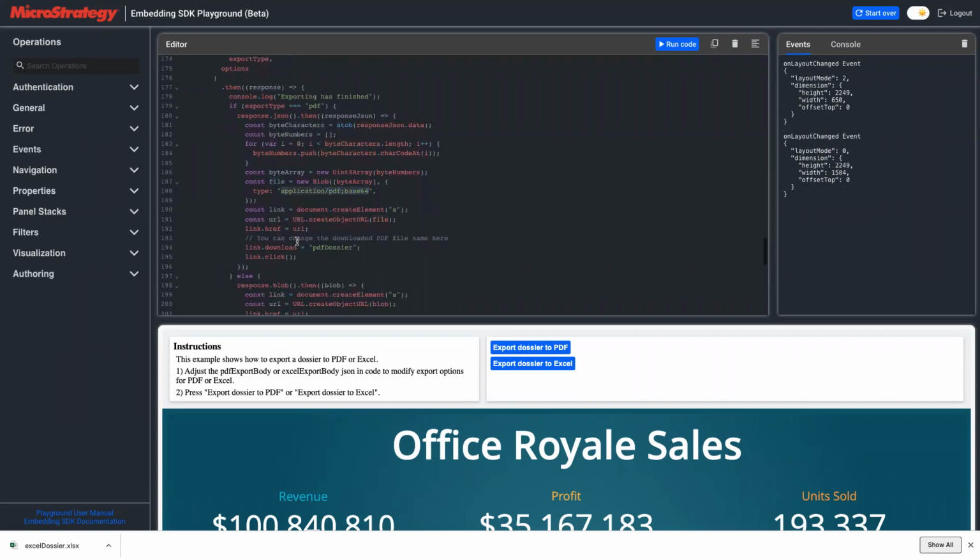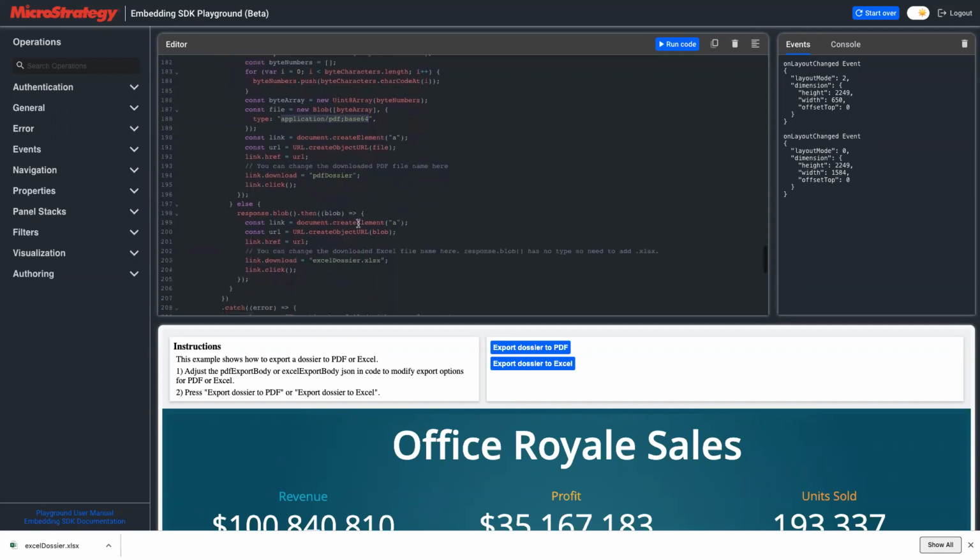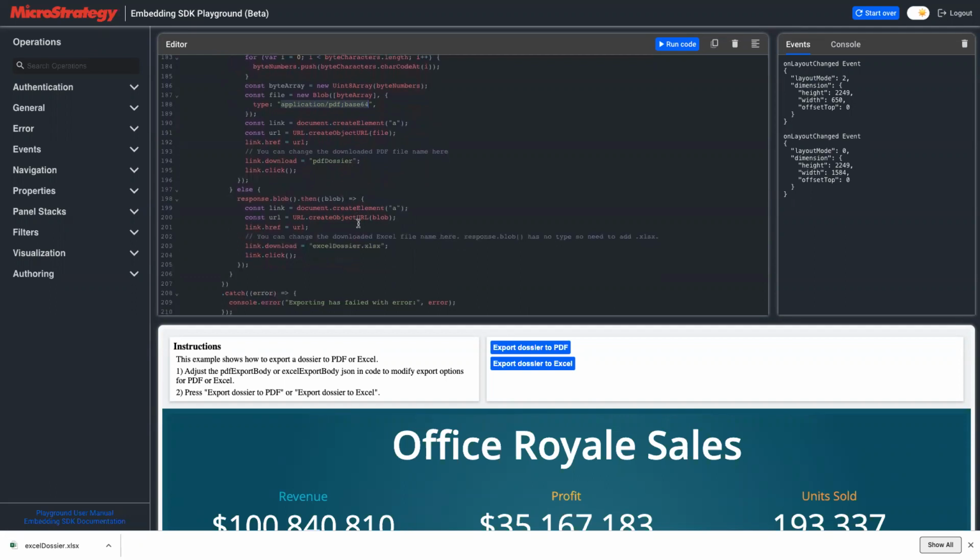Then we create a hidden anchor tag and just call click. Then the browser will open the URL and download. So that's how we did the PDF. For Excel, the response is binary. So the response type is binary. We can just call response.blob and get a file, and then do the same thing: create a link and execute the link. You can specify whatever file name you want.